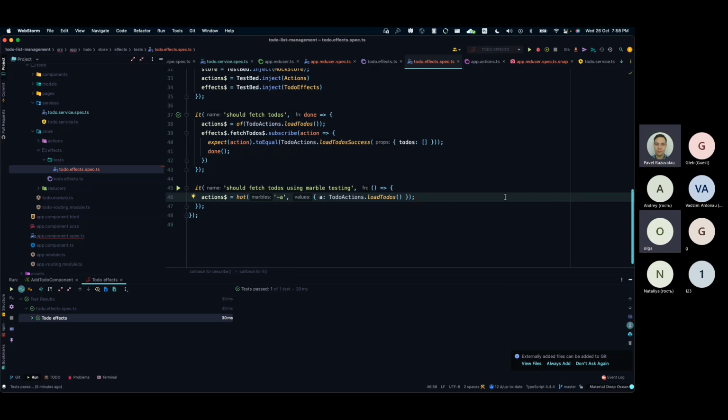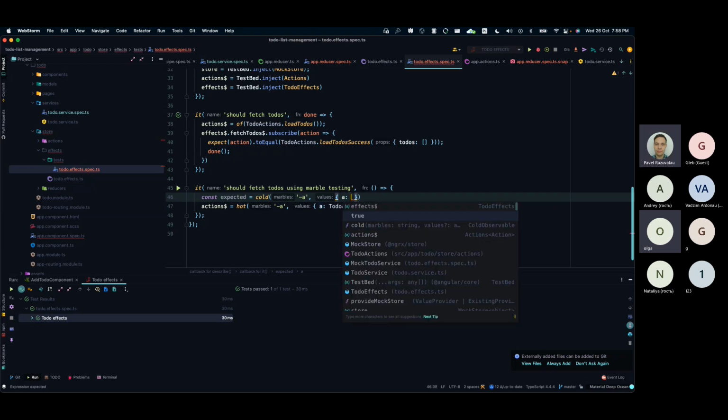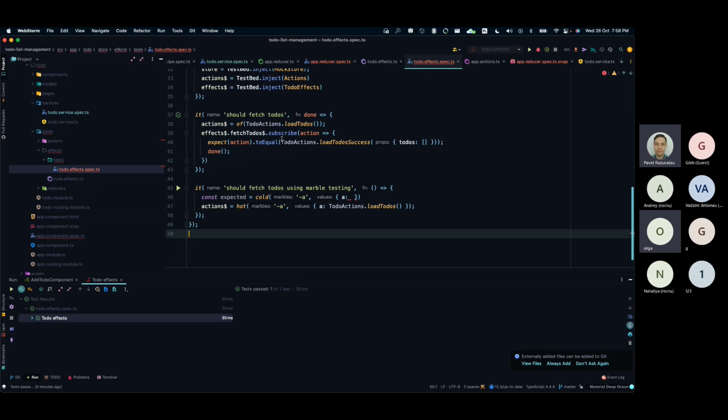Then we create like expected, and this will be called observable. Again, it will have the same signature, but the output value will be different. It will be our result. Okay.